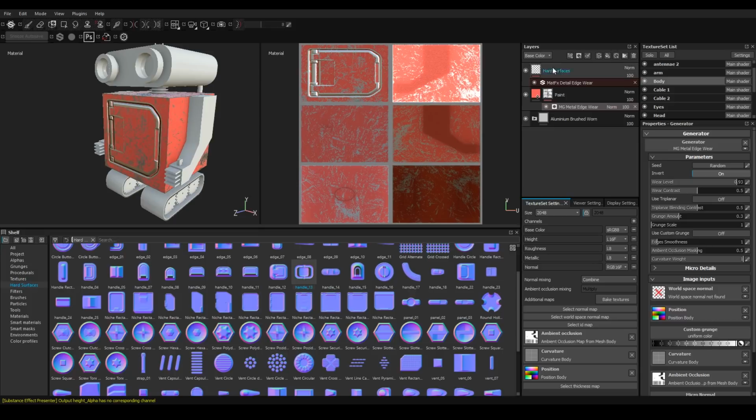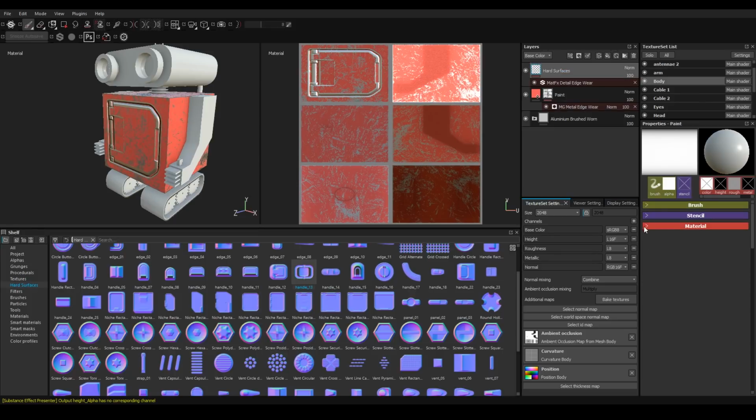So let's say I want to add a little latch onto this dude. So I'll come down to where my normal was, and I'm going to X this out and replace it with this little latch.